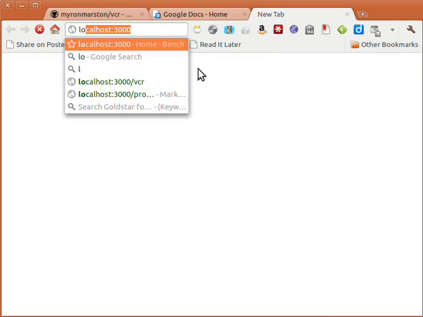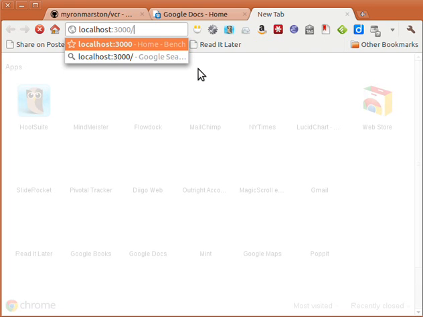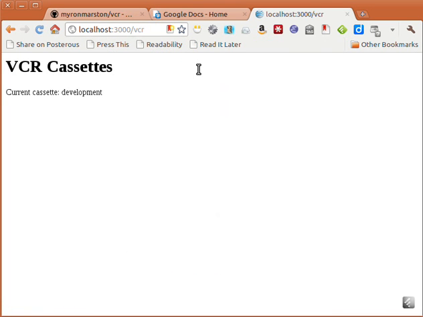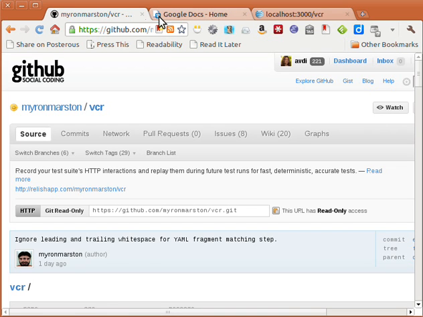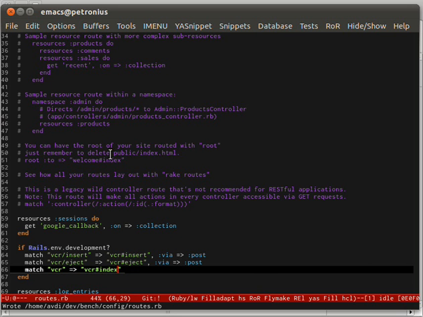So let's see here. Do we have a VCR controller? Oh, look at that. So I've gone to the /vcr path, which we just put the routes in for, and I can see here's the view that I just created, and it says current cassette is development. And if you remember, in the configuration, our default cassette name is development. So that looks like that's all working well. Now let's put in the controls for actually changing cassettes.